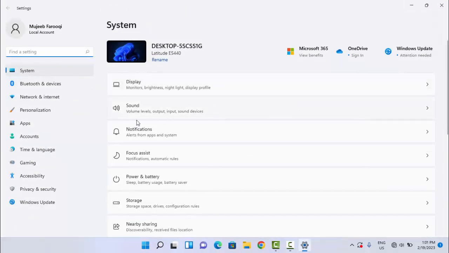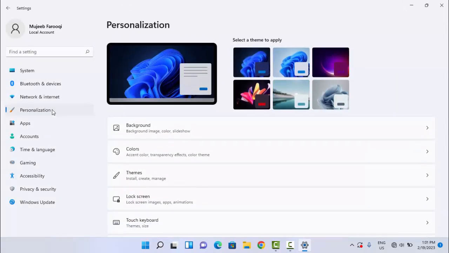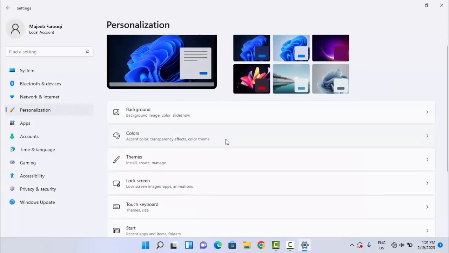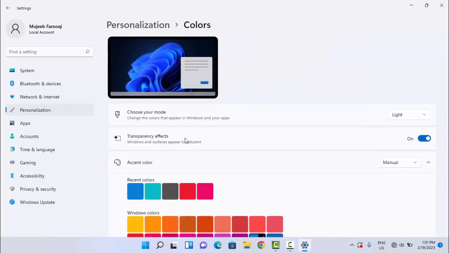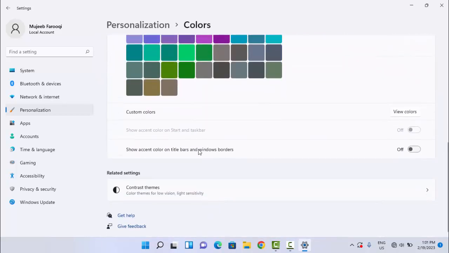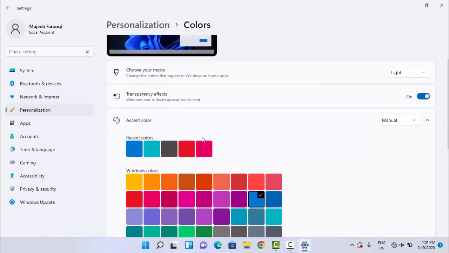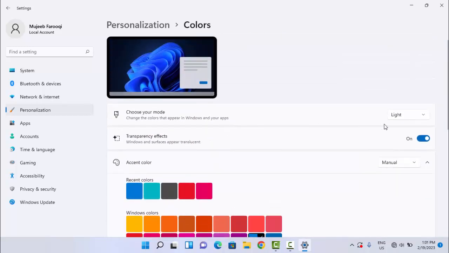we come here to the left side. Here is personalization. Click on personalization. We have more options here, but we skip all of them and we come here to colors. In colors we have many more options and many colors, but at the top here is choose your mode.